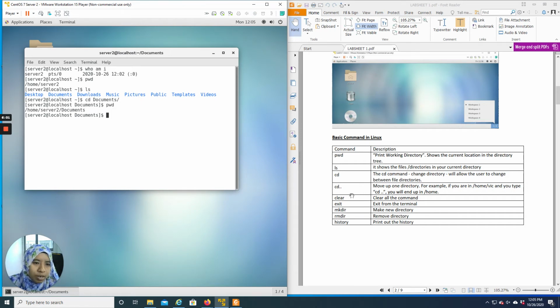Okay, cd dot dot. Actually there is a space here, cd space and dot dot, so it will move up one directory, you will go back to your previous directory. Okay, enter, and then try pwd to see your location, and see, it goes from Documents to the previous one, which is /home/server2.